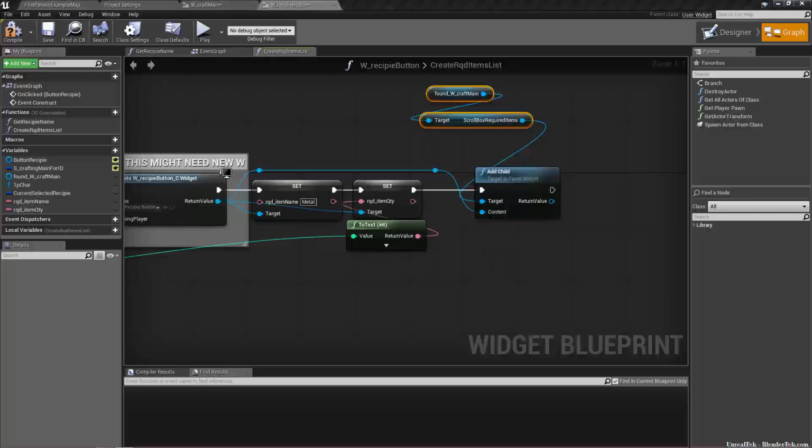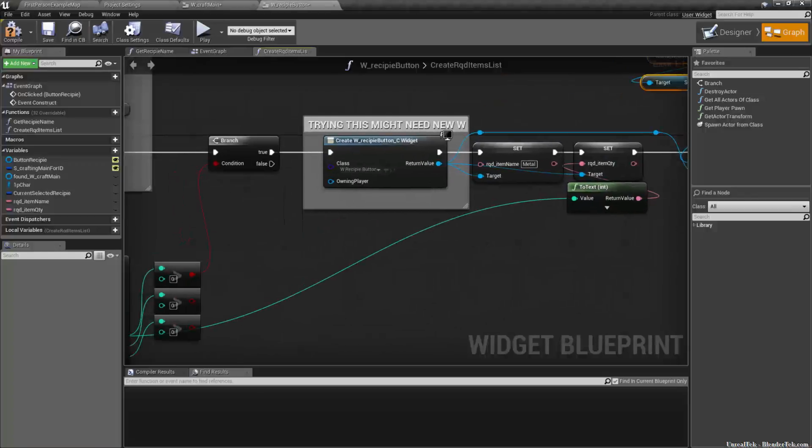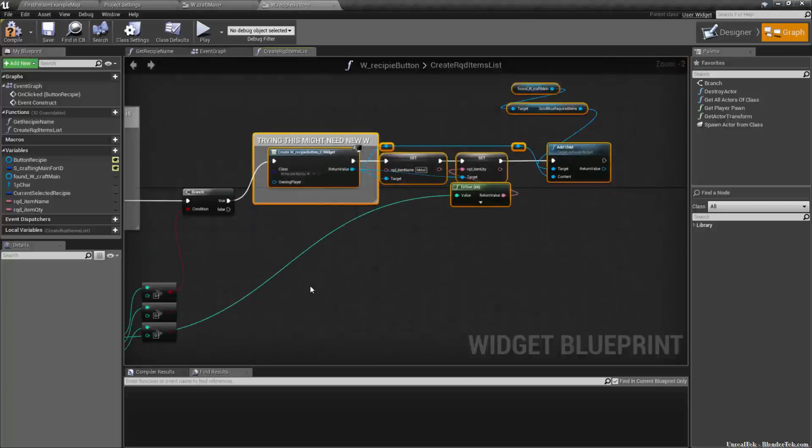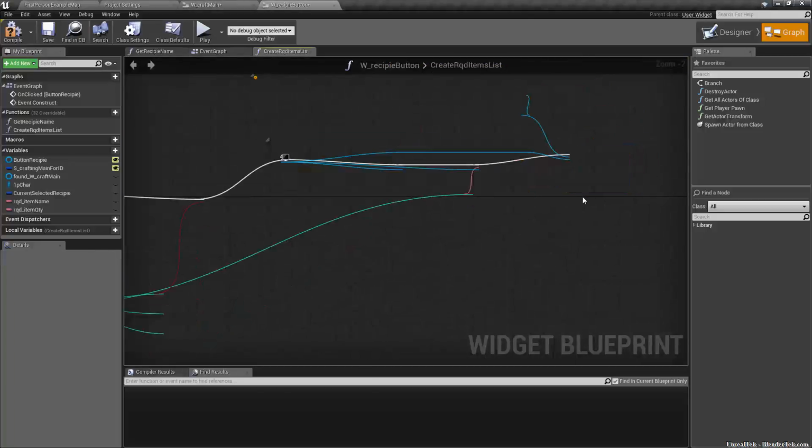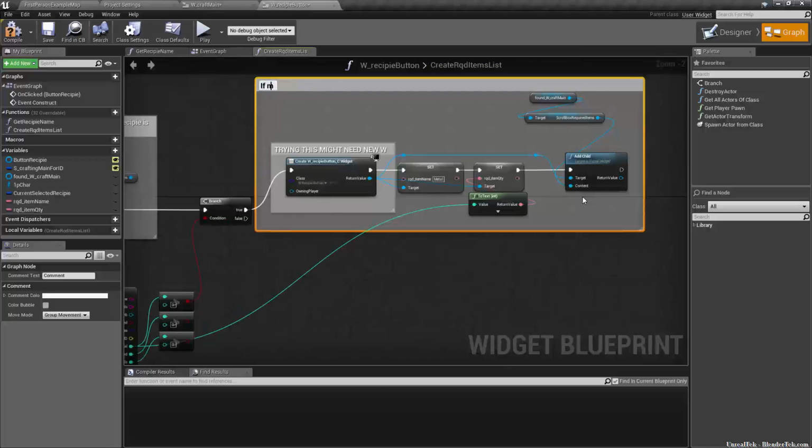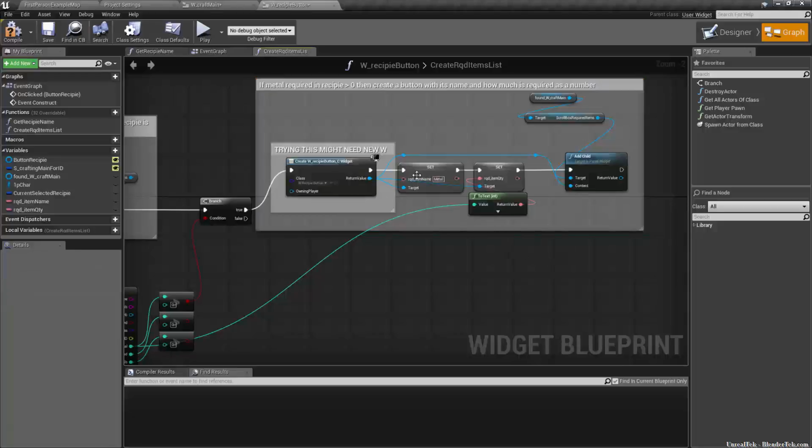Alrighty, and I believe that is it. The rest is just debug strings that I created. So that is the true statement. So if metal is great, I'll just make a comment for one. If metal required in recipe is greater than 0, then create a button with its name and how much is required as a number. I don't know if that's going to work because we have nothing that sets that. Might be able to get around, otherwise we'll just copy the stuff.